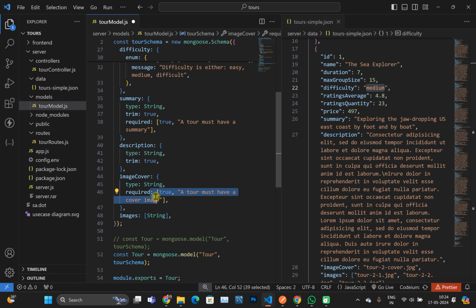It's also required. Of course, it's not just one image. We can have multiple images stored for that particular tour. So we can have images, and if you want to store multiple values, then of course you have to do it like this: an array of string, an array of paths of images. I hope I'm very clear here, right?